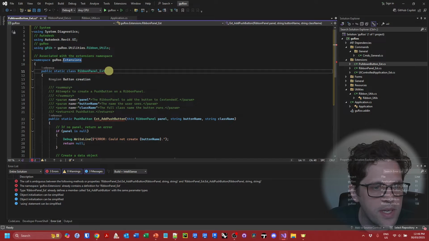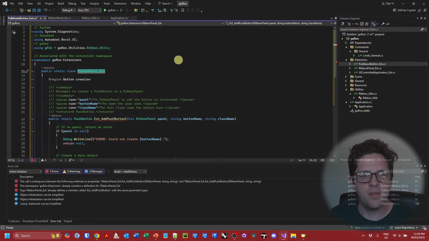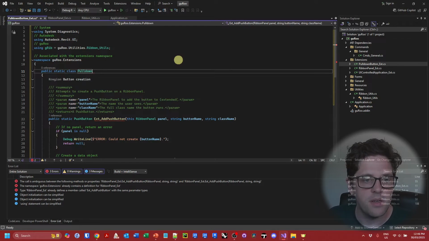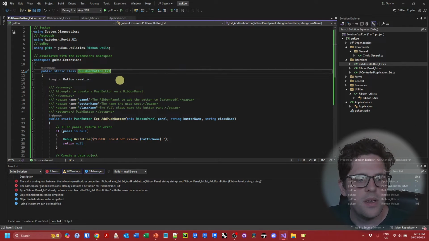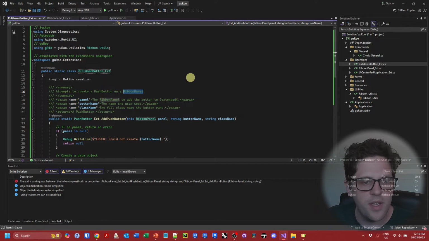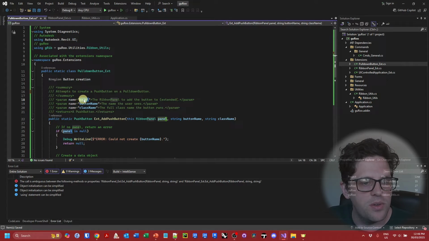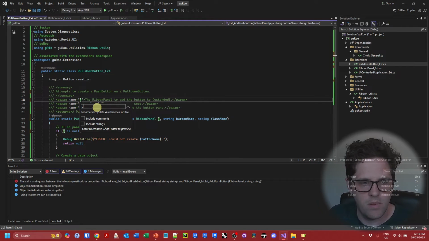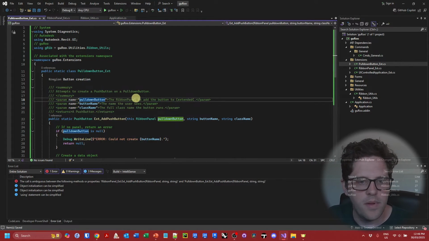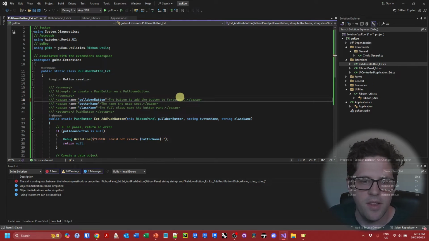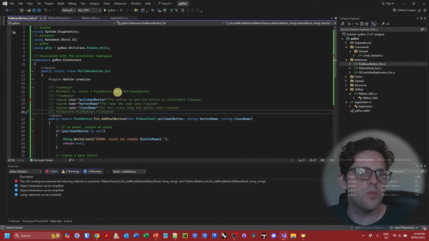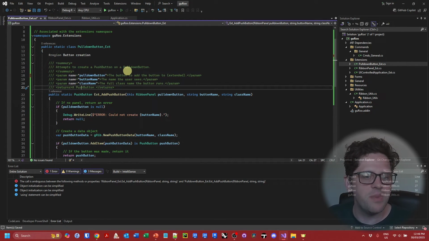So extensions, correct. In this case, I want to call this a public static class. I want this to be called PulldownButton_ext. And in this case, we're going to create a push button instead of a pulldown button. So panel is actually going to be called pulldown button. And I'll just say the button, to add the button to. The button name and the class name will still be the same thing, and we'll still return a push button. We can now have an extension method called add push button to, in this case, instead a pull down button.